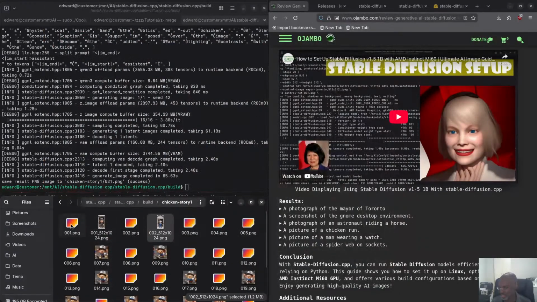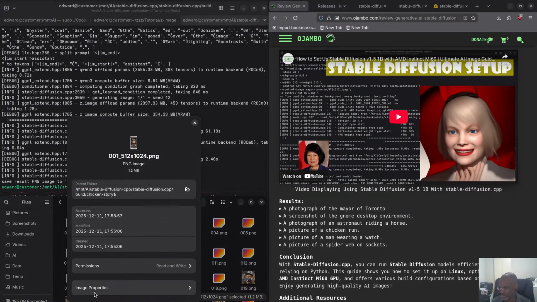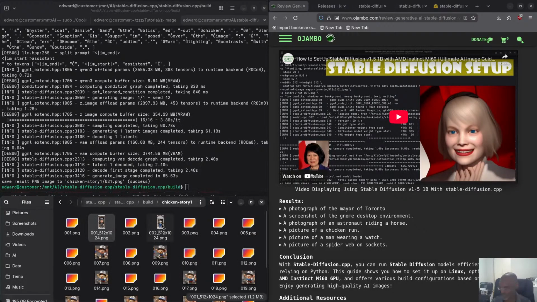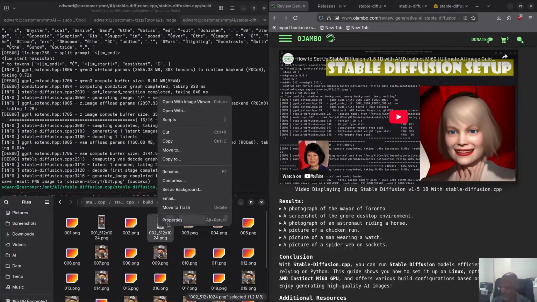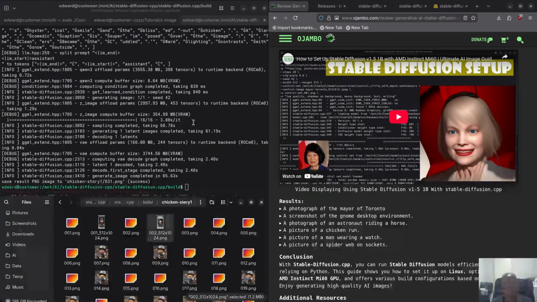So then what I did, and here I will prove it to you, if I go to properties, image property, you see, as I said, it's 512 the width, and the height is 1024. Same with this one as well. As you can see, it's vertical. Just to prove it again, it's 512 by 1024. Now I didn't want to make it too high resolution, and I'll explain that later.